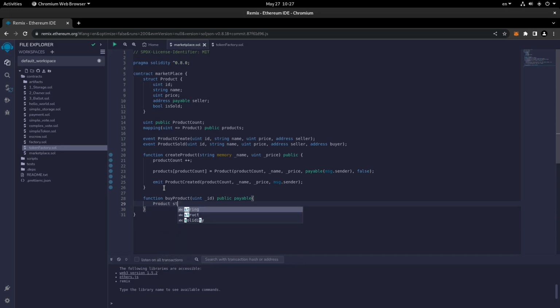Product storage product, and notice the capital letter and a small letter at the end of each one of these products, because this one is the type and this is the name of the variable, so make sure you don't mix these two up. And then we'll have products, which is not singular. It starts with a small letter and it shows the array of the products, and inside of it we'll get the ID that we'll get from the user.